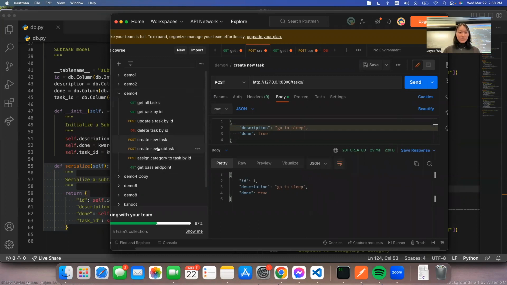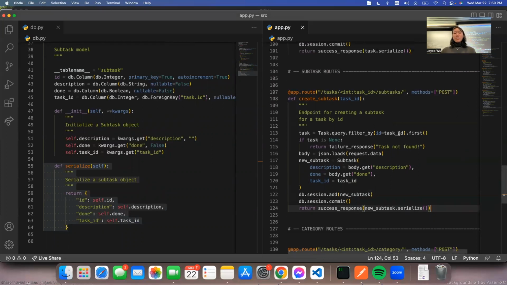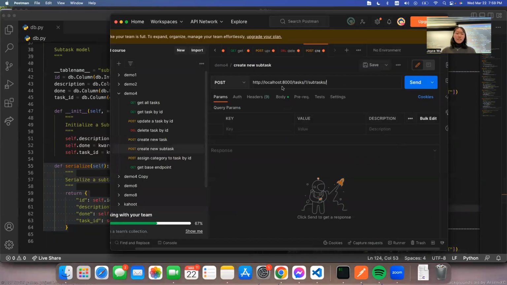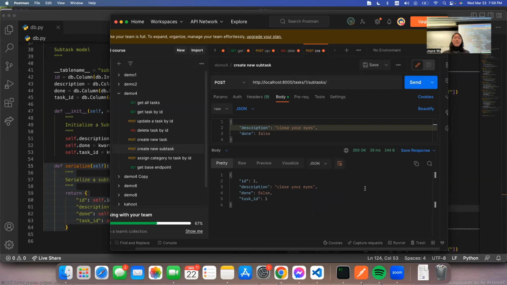Okay. So to create a new subtask, I change this to 8000, and there's only one task in here right now. Just a brief reminder, take this URL part and paste it in. Okay, so let's pass in... let's close our eyes. Here, when we pass this in, we see that our subtask has been returned to us with an ID of 1, description of closing your eyes. I haven't done it yet. And we also have a field for the task ID that it references.